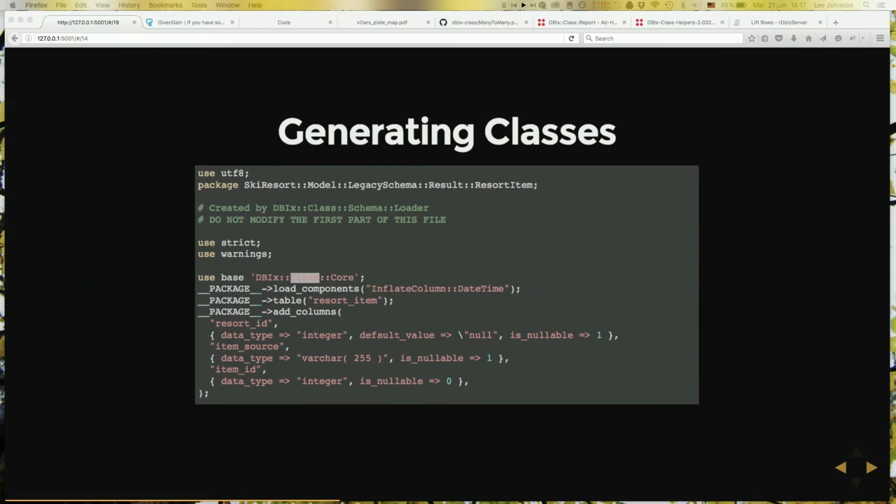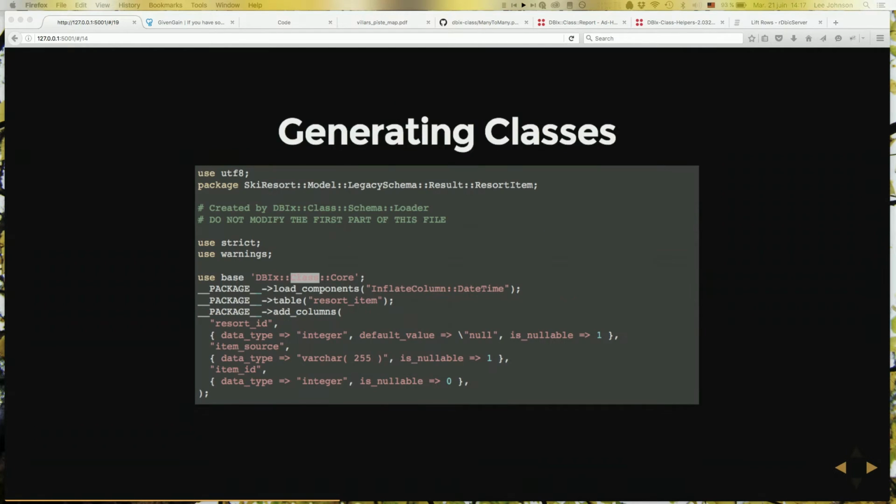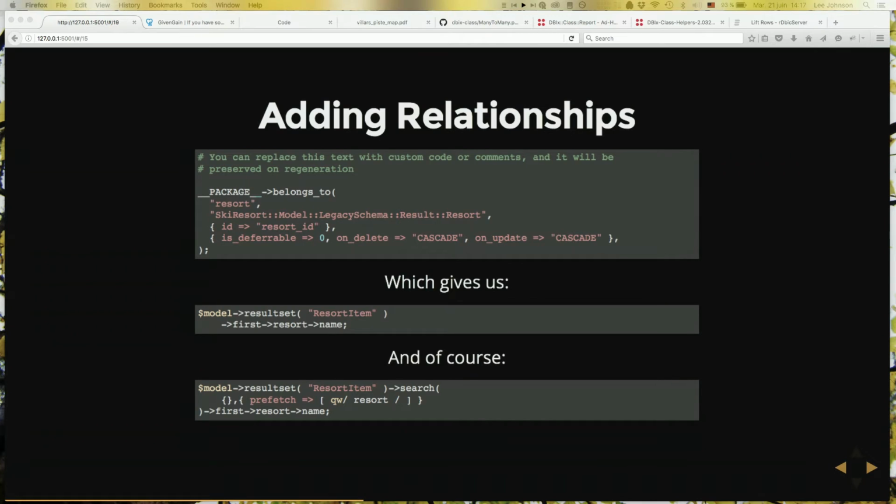But the relationships are missing, and that's really where the power of DBIx::Class comes in when you're using it within your model classes. And we have to add those by hand. The way we do that is we can add to those generated classes a description of the relationships. So here is an example: this is the resort item table, which is a linking table, and it connects to the resort, and we say this column in this table connects to this column in that table.